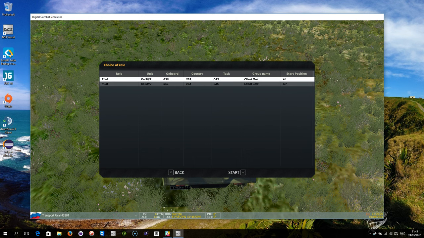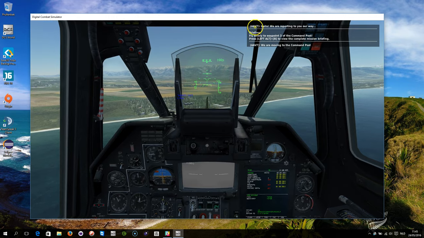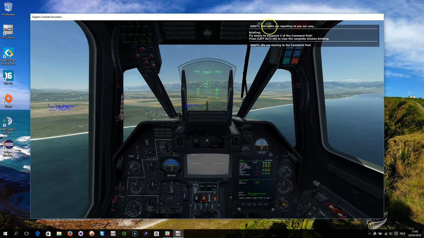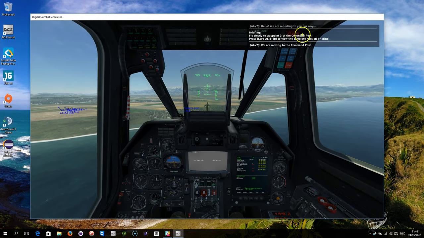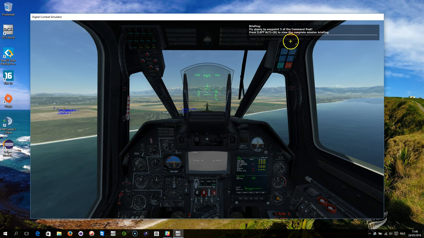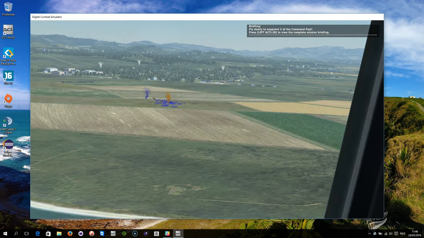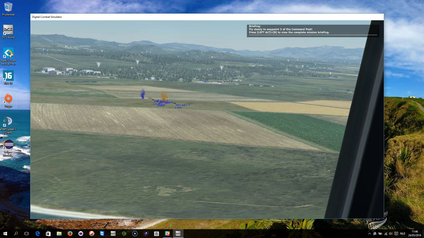Okay. So back into the cockpit. Flying, here you see the AAV-7 now, saying, hello, we are reporting to you our way, the AAV-7 again. We are moving to the command post, and it will be the first unit of the group that is reporting. So the type of the first unit will be displayed.